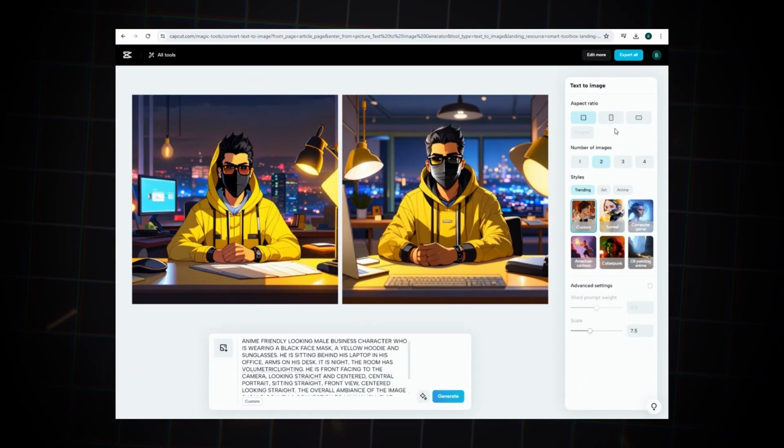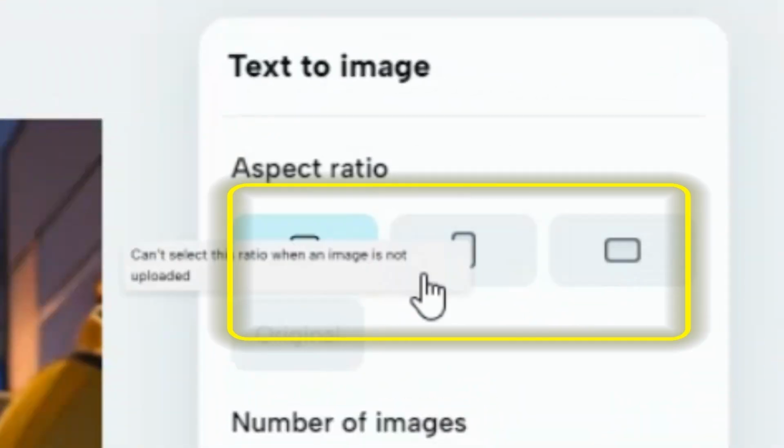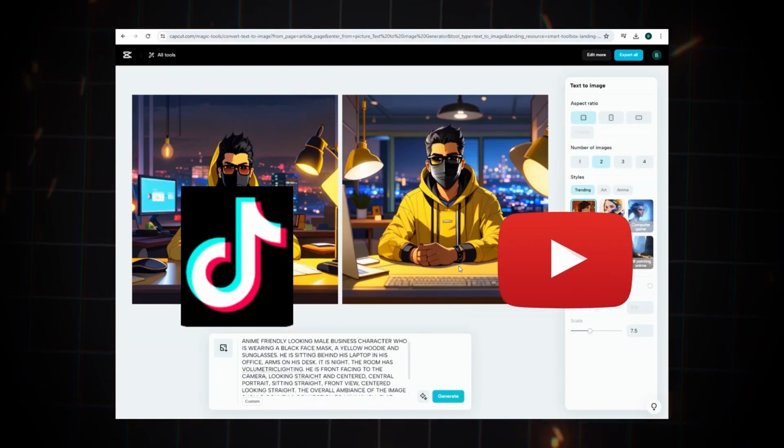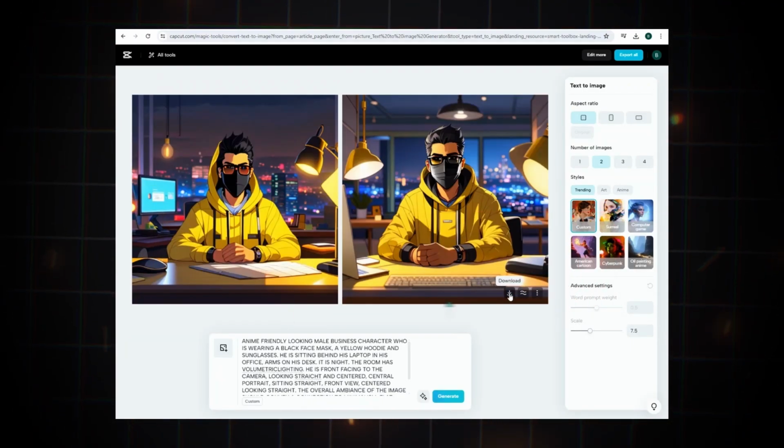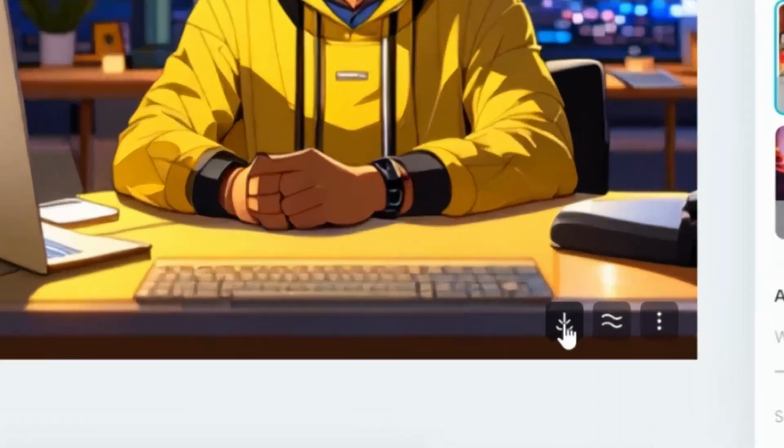If you look here, you can also select the ratio for the avatar. You can choose it for TikTok or YouTube. Both avatars look cool, but I like this one better. Click on this button to download it.